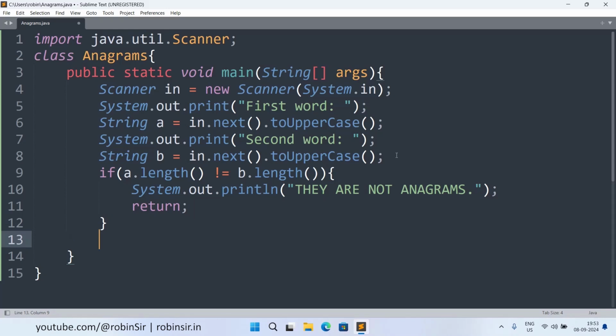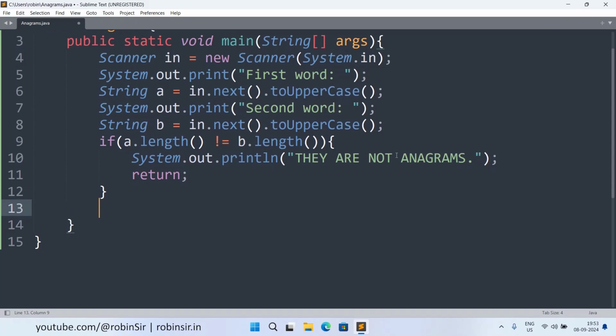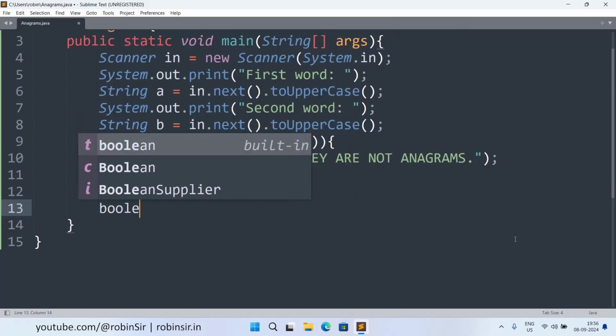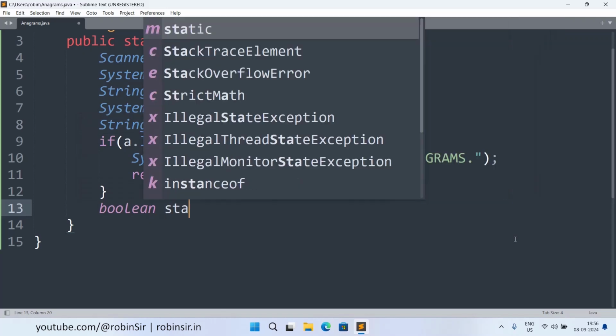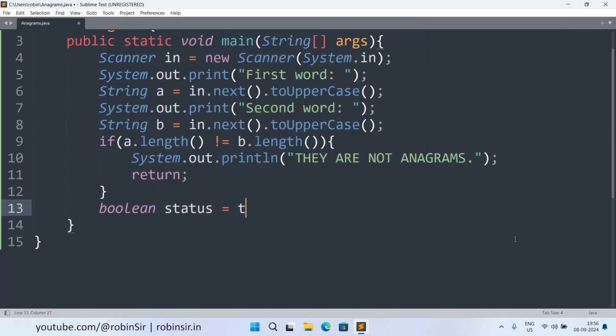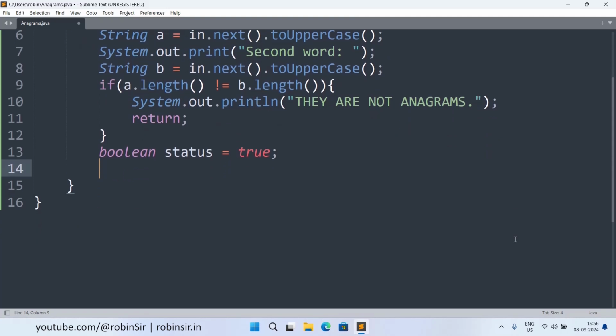Otherwise, if the lengths are the same, then there's a possibility that the two words might be anagrams. So now what I can do, we are going to take a Boolean variable. So let's say status equals true. This means that I'm assuming that the given two words are anagrams, but our assumption can be wrong also, and that's why we need to verify. So we will run a loop here.